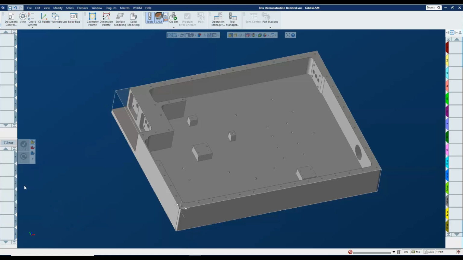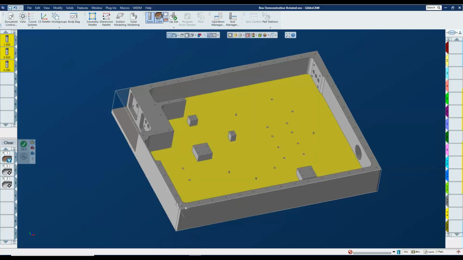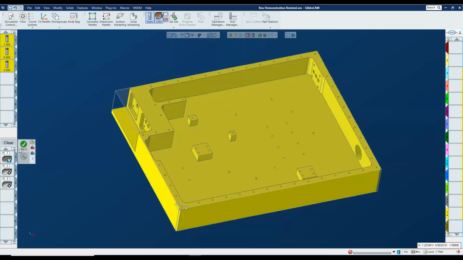I'm going to use what's called a saved process list here, and I'm going to pick the entire part and just let this start. Okay, so this is actually calculating right now, as you can see here. It'll probably be a few minutes. Let me explain what's going on while it's generating these toolpaths.